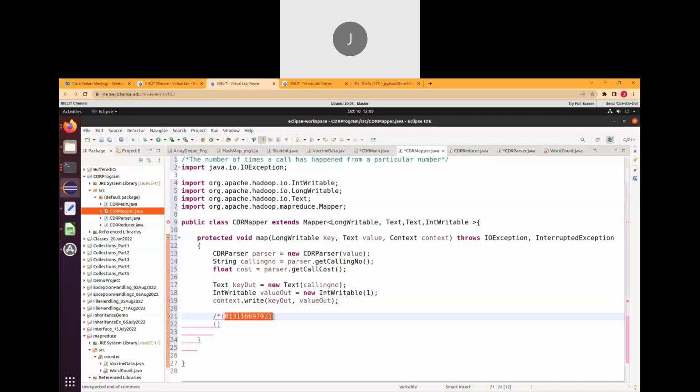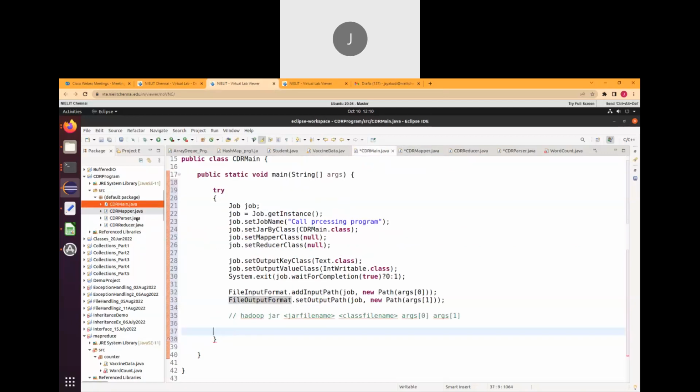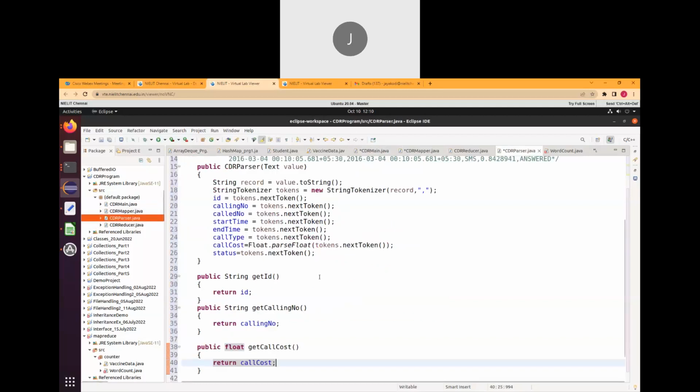Is this okay, this map program? Actually, this program will not find the call cost. What this program will do is find the number of times the call has been made by a particular number. That earlier statement was wrong. So the number of times a call has happened from a particular number, that is what we are going to aggregate. This is the mapper function. Fine, I will write the reducer and show.